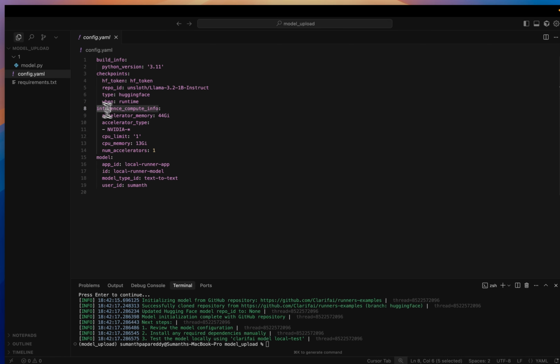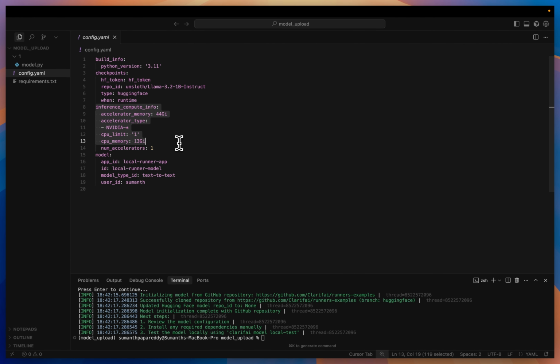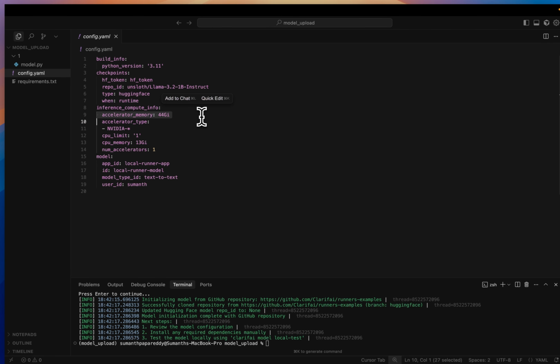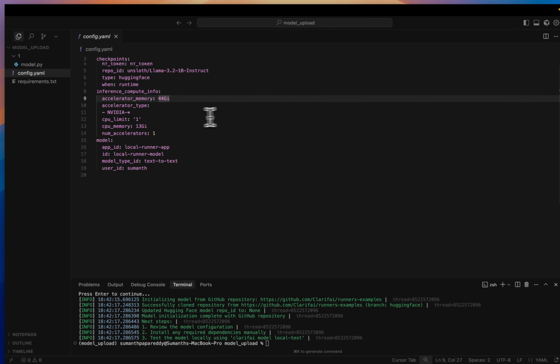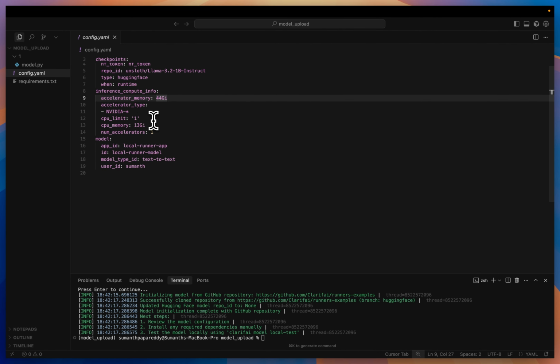Next, in the inference compute info section, this one is really important. Here we specify the compute resources required for the model. In this case, we are using 44 gigs of GPU memory, an NVIDIA accelerator, and one CPU with 13 gigs of memory. When you create your dedicated compute, you have to make sure to select an instance that matches these requirements. Otherwise, the model may fail to run correctly. We will see how to set this up during the deployment of this model.